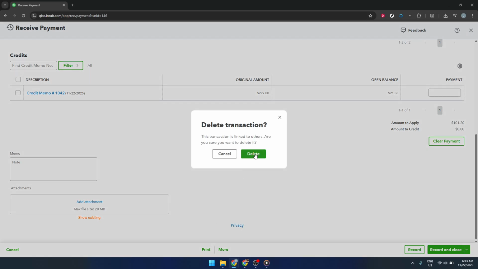QuickBooks doesn't delete it right away. It will first show a confirmation pop-up. This is your final checkpoint. The message will warn you that deleting the credit memo is permanent and will affect your records. If you're absolutely sure this is the correct transaction, go ahead and click Yes in the confirmation window.